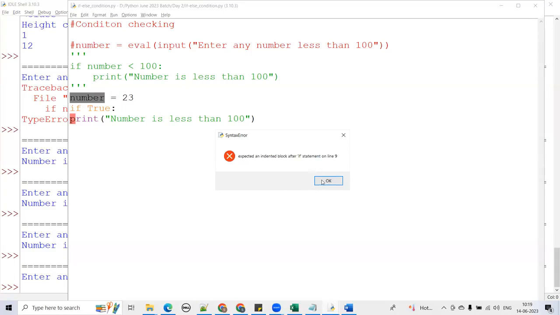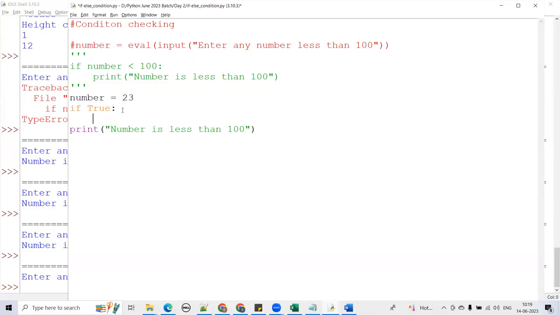So here comes the story of indentation. This is the if block, guys. Whenever we give a colon like this and I hit enter, see, automatically the cursor is blinking at one place. Can you see it, guys? This indicates that our code should start from there. In case of number equals to 23, if I hit enter, my cursor is at the very beginning, right?